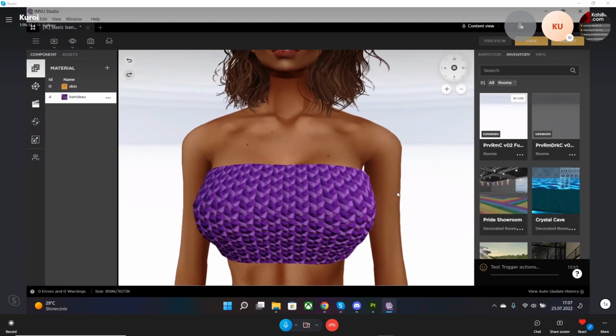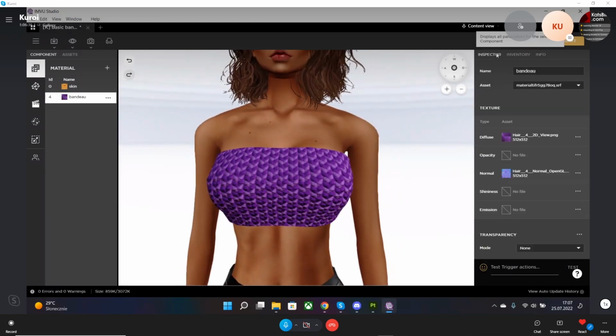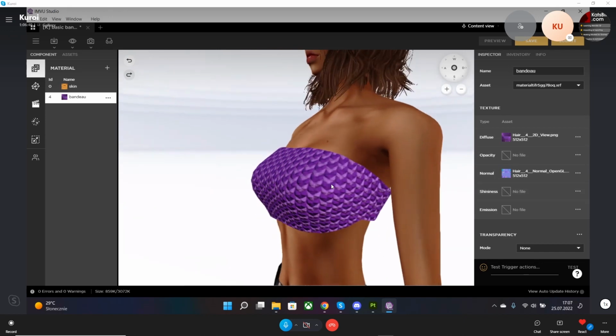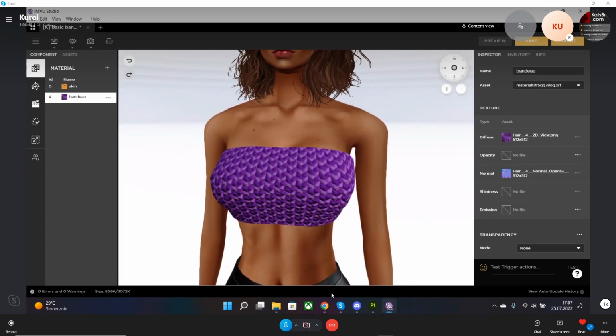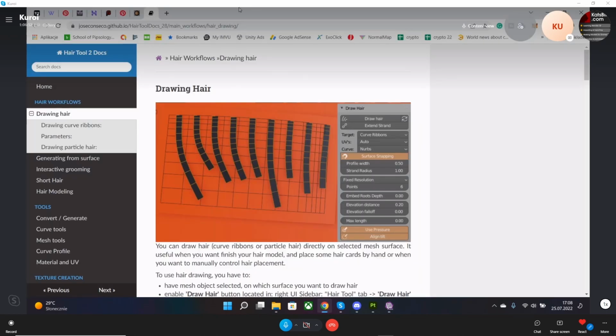And of course you can apply shininess to the map. Usually you don't have a shining neat texture, unless you make, I don't know, the thread from something that shines.